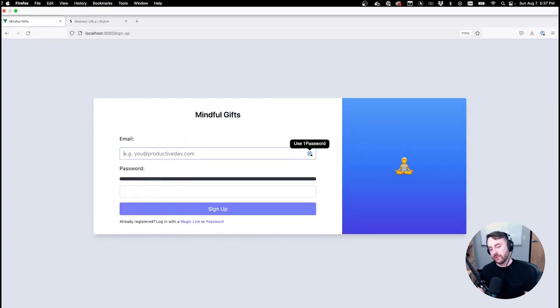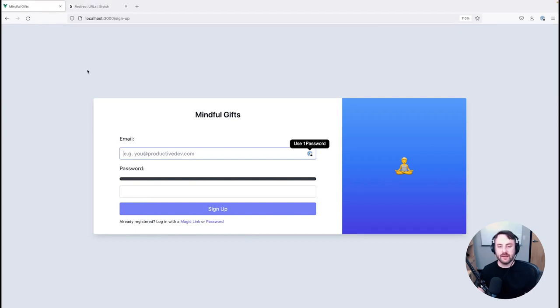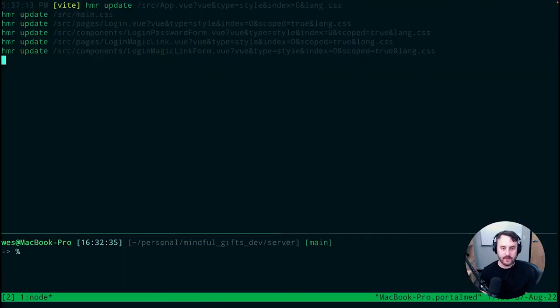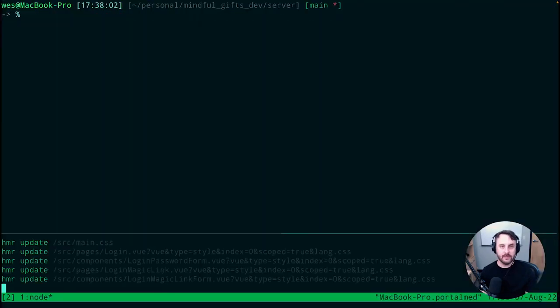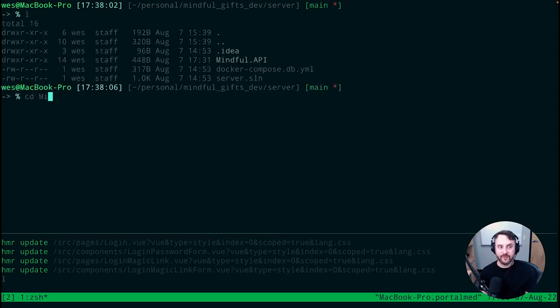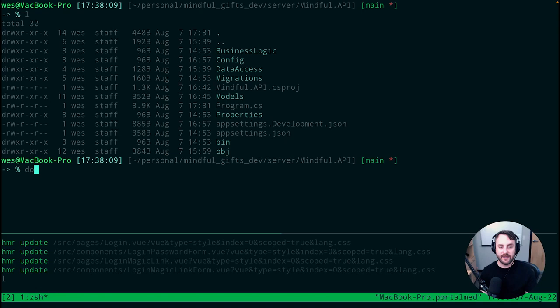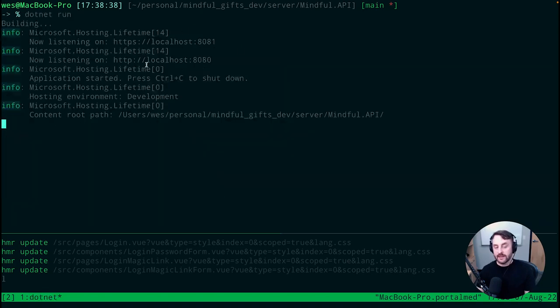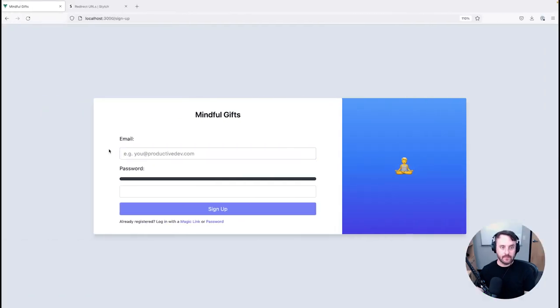For this, we want to make sure that the .NET API is running. So what I'm going to do is head back into our terminal, and in the server directory, if we change into Mindful API here and simply run .NET run, so we're listening on port 8080 and 8081. Let's go ahead and create a user.